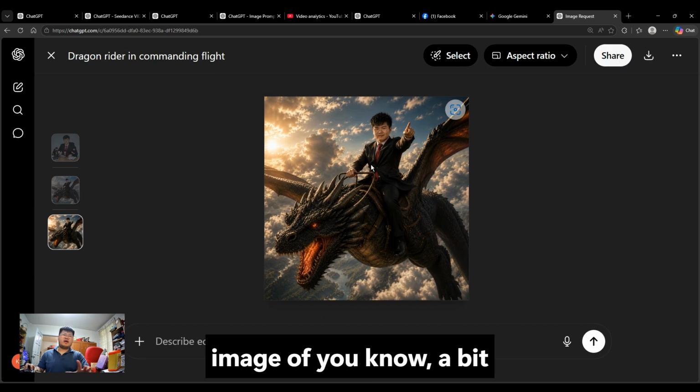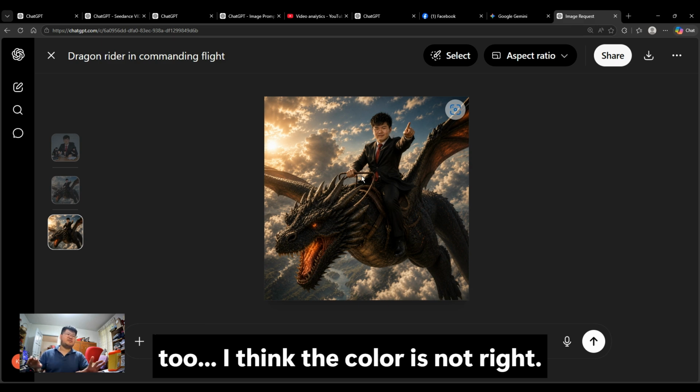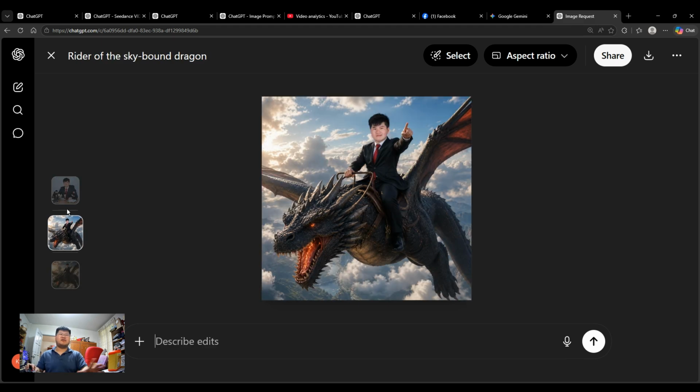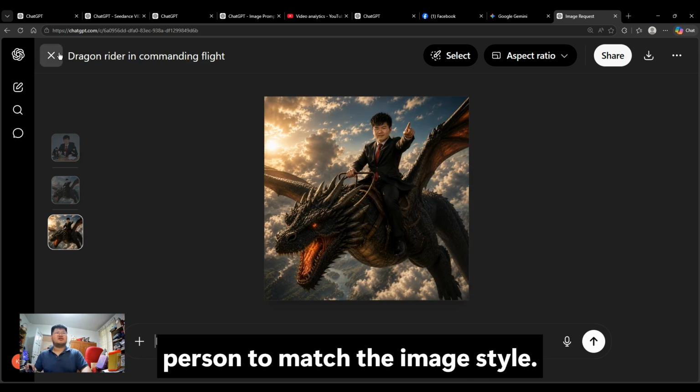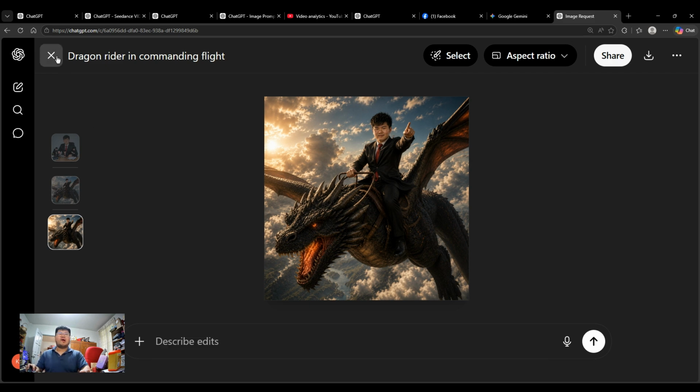Okay, do you see that? Now the color is actually matching the whole image, the style. If you look at just now, it's a bit like I pasted myself onto the dragon. But now this looks a bit more natural already. So that's how you can control your style.